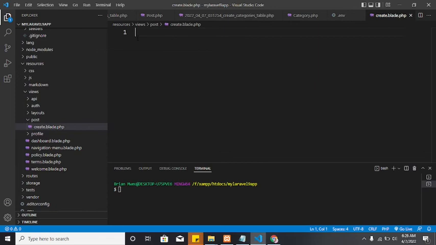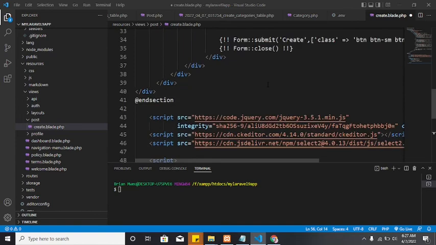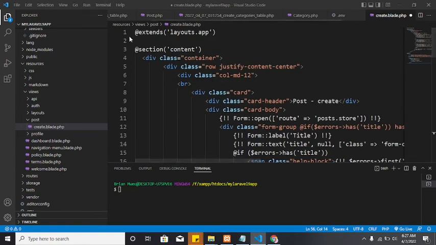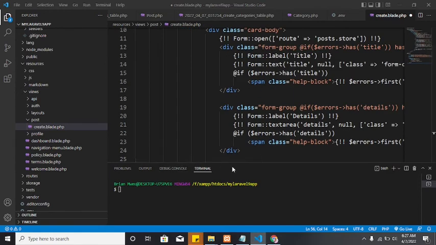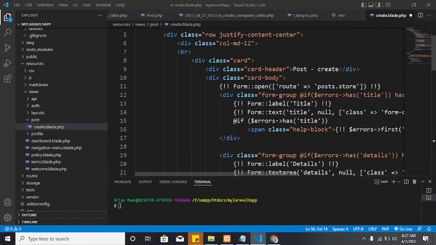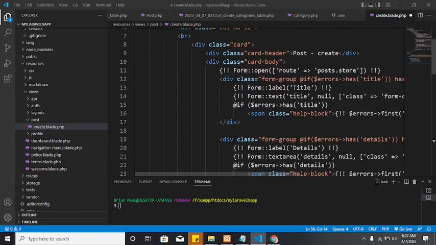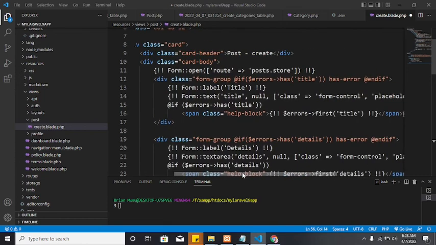Now here, simply what we are doing is that this is the blade that creates for us our post from the backend. So let me just copy this code to save time. This is the code for the create.php. So let me just explain. It's easy, although you may want to check this course. I've done a detailed course on how to make a blog using Laravel, so you may want to check that one on my YouTube channel.